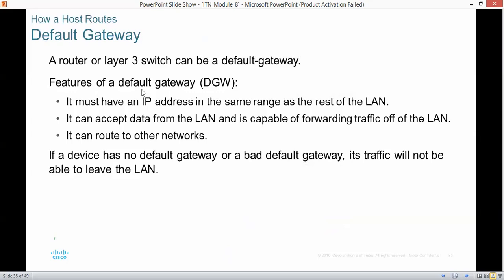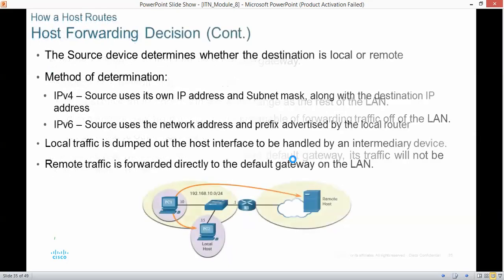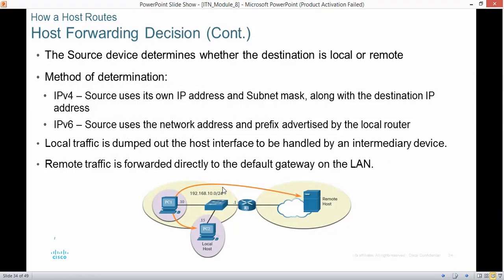So default gateway, we already said that the router is actually the gateway that provides that default gateway access. So a router or a layer 3 switch can be a default gateway. The features of a default gateway: one, it must have an IP address in the same range as the rest of the LAN. If you look at this diagram here, this Router 1, which is .1, has the default gateway, which also belongs to the same network as the other system.